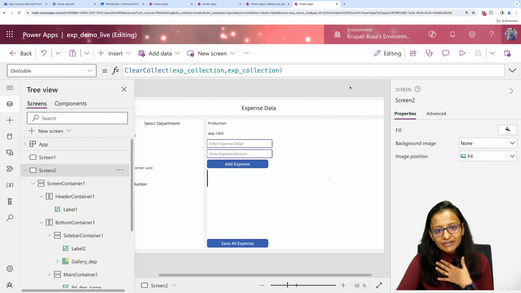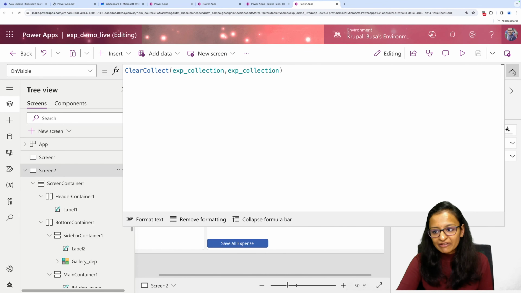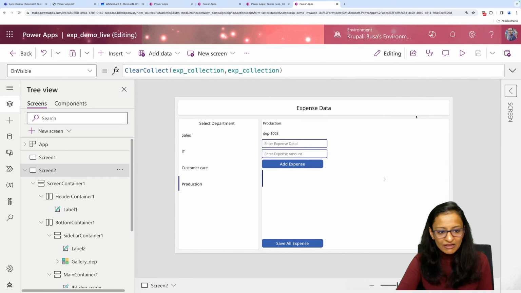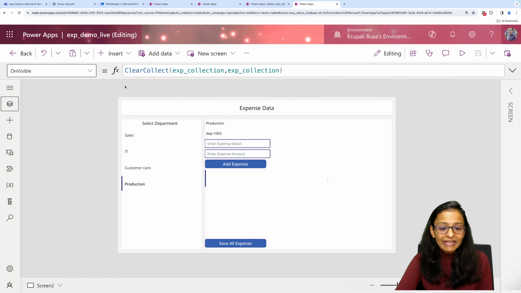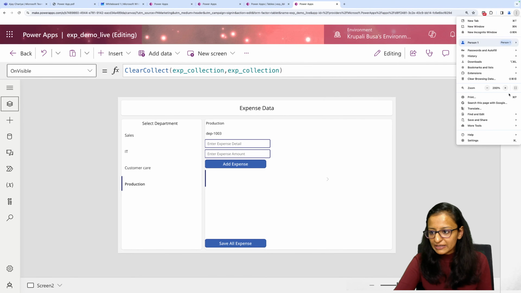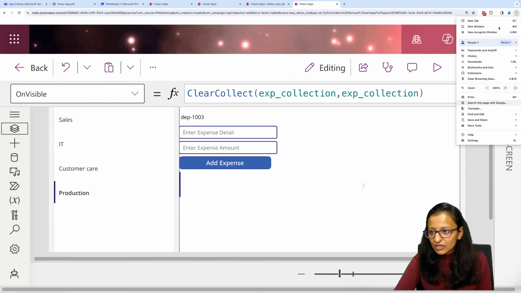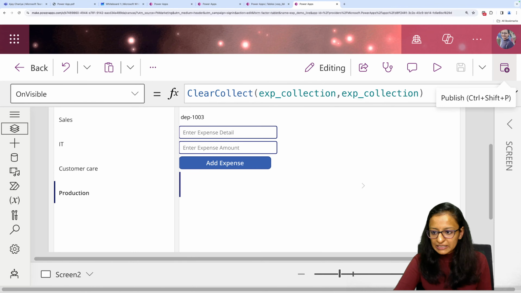So let's say I am the developer in my department. I developed this beautiful application for my company and I want to publish it. So how can you publish that? For that, you need to click on publish. Let me show you by zooming in a little bit. Okay, here is the button that you can see, publish the app.